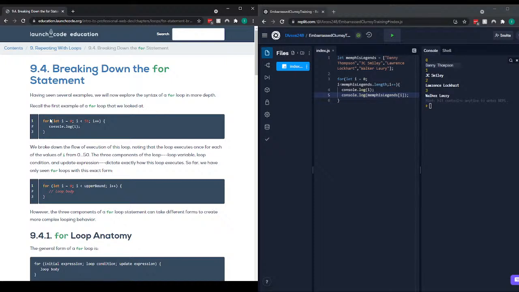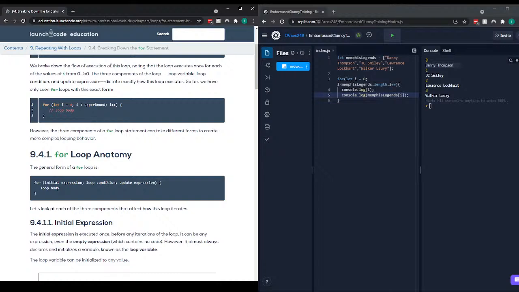First example of a for loop that we looked at is here, which is what we've already done. We broke down the flow of execution on this loop, noting that each loop executes once for each value of I from 0 to 50. We have three components: our loop variable, our loop condition, and update expression, which dictate exactly how it operates. So far we've only seen for loops with this exact form.